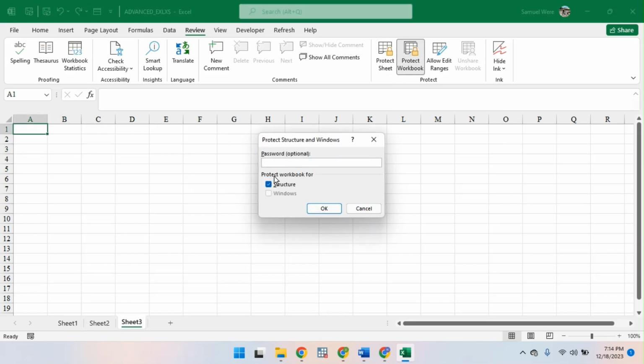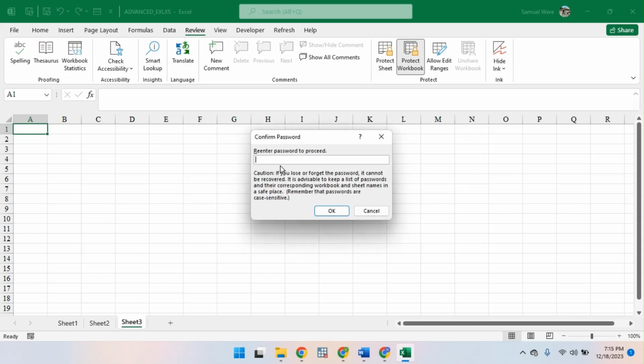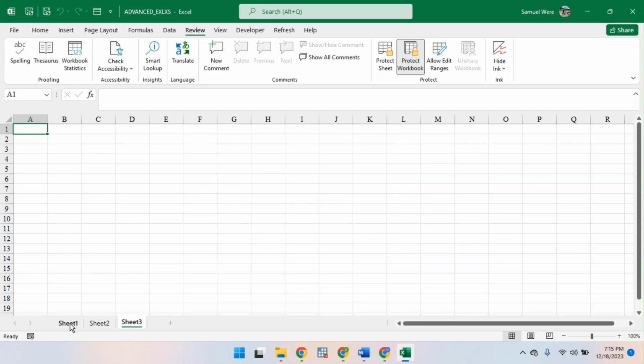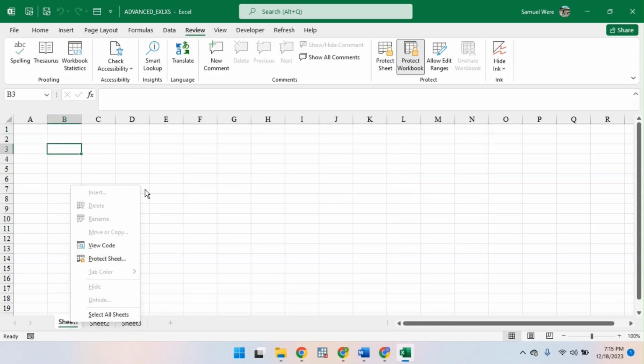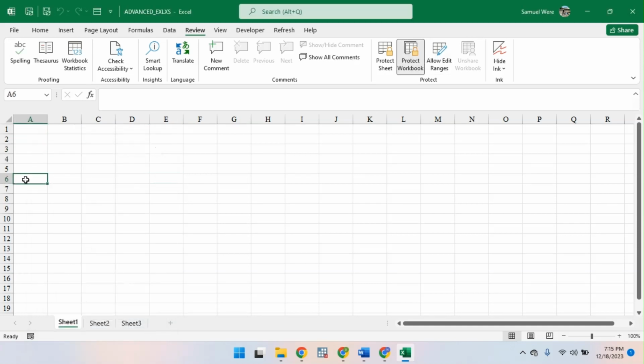You can use a password or not. In this case, I'm going to use a password. Then I confirm my password. That is it. If you give somebody this book, they cannot. Again, if they want to unprotect it, they'll have to do what? Assume I want to rename this worksheet. You can see I can't because these options are now inactive.